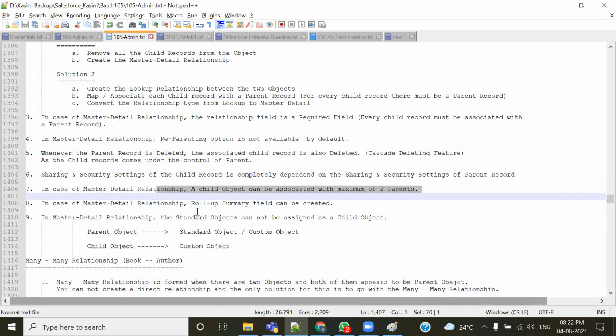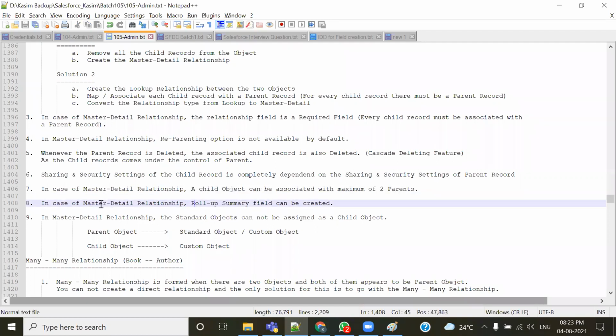चौथा पॉइंट, roll-up summary can only be created in the master detail relationship. That's it. हो गया. अब इसके आगे जाके लिखने की जरूरत नहीं कि it cannot be created on lookup relationship. नहीं नहीं, वो सब नहीं करो, सीधा साधा आंसर दो. The roll-up summary field can only be created in the master detail relationship.